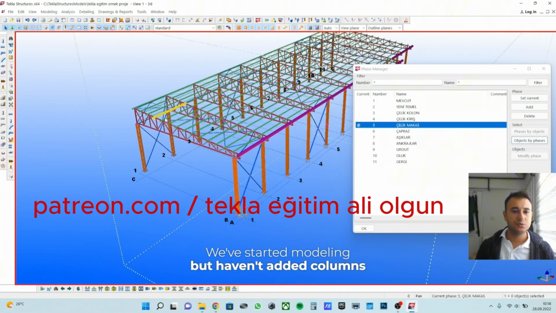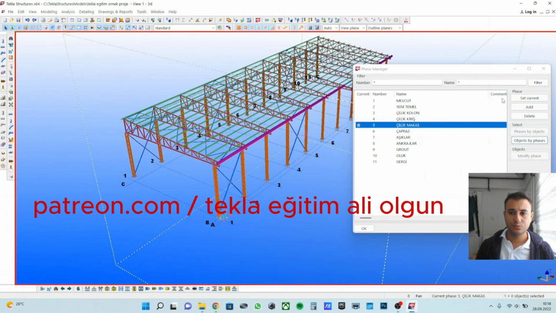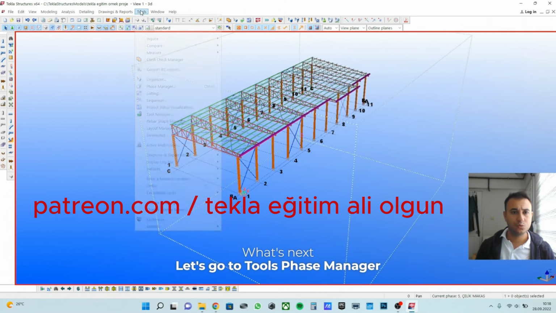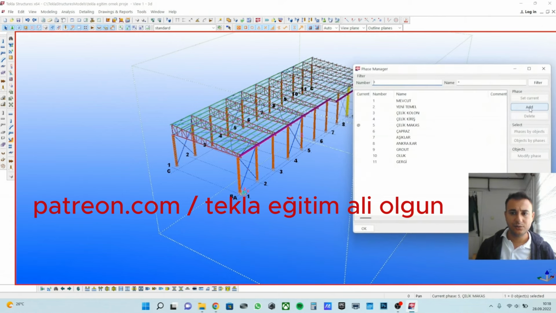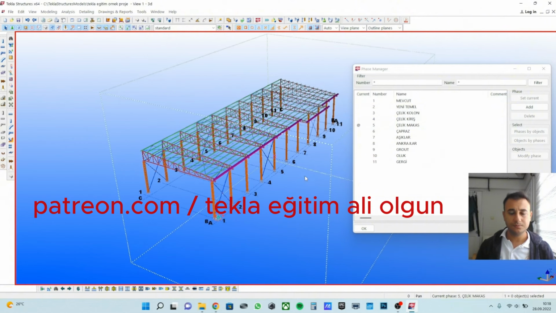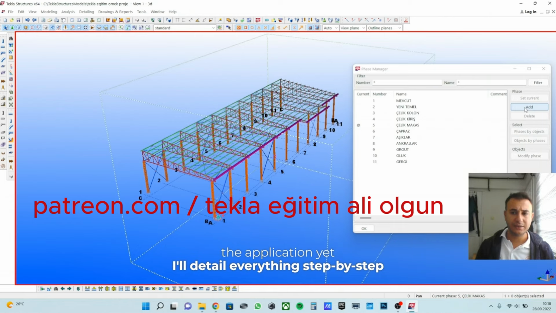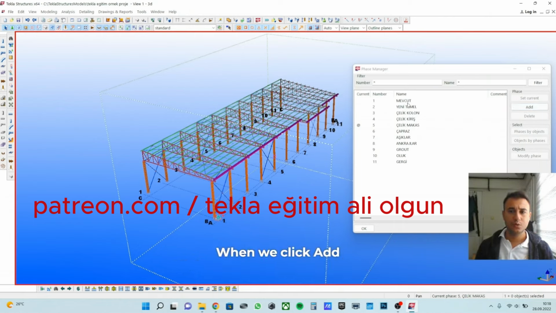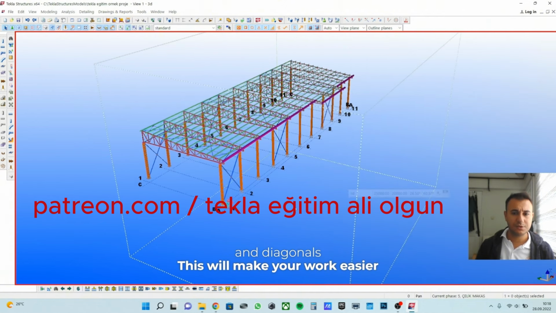We've started modeling but haven't added columns yet. What's next? Let's go to Tools, Phase Manager and click Add. We're creating a new phase here. I'm explaining quickly now since we haven't started the application yet. I'll detail everything step by step later. When we click Add, we create a new phase. You can create as many phases as you need initially for columns, sheets, and diagonals. This will make your work easier.